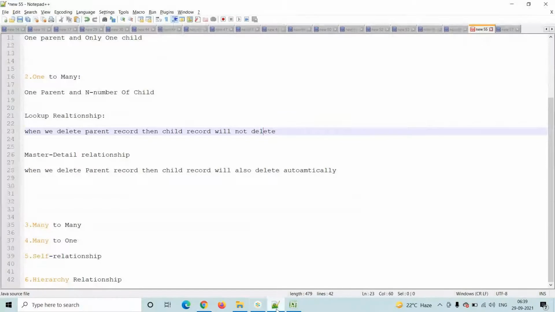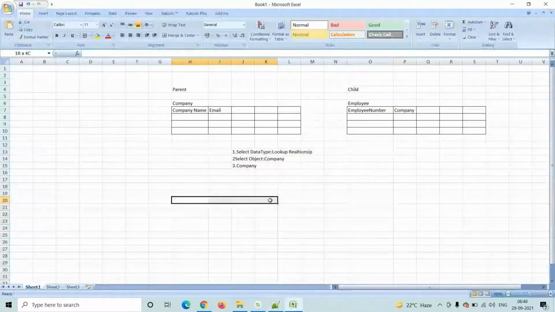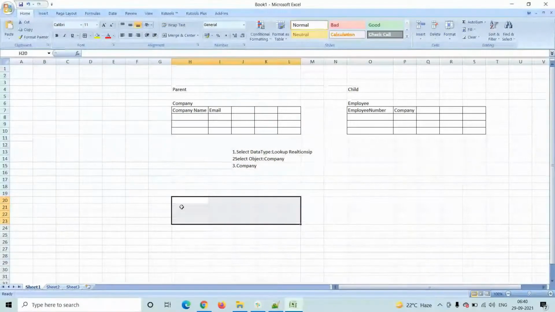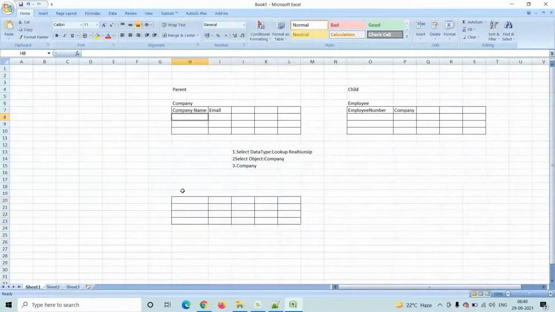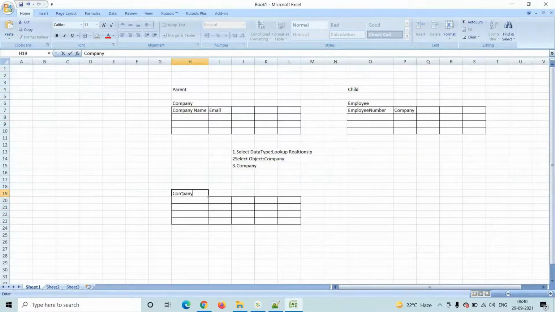Now we are going to discuss the master-detail relationship. Again I am going to create one more custom object, and my custom object name is Company M. While creating it we will get one field, which is the company name. If you want, you can create some other fields, it doesn't matter.